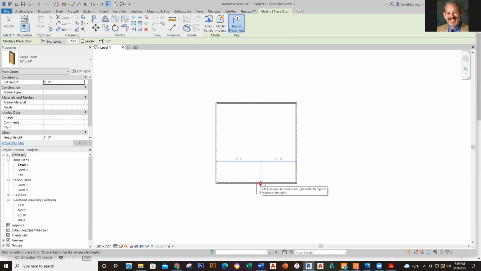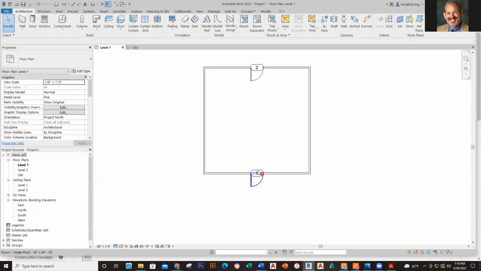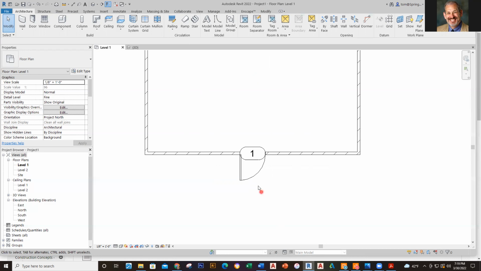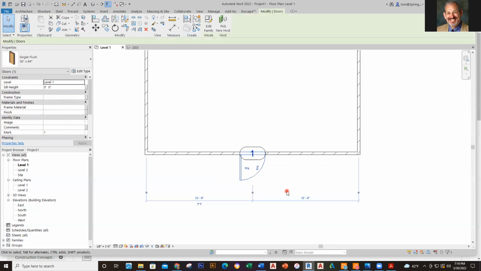Going to place one. Now notice here that my dimensions try to give me a center type thing. So right there is 12 foot 6, 12 foot 6. Well, that means it's right in the middle. So I click on that. I'll do the same thing with this one, 12 foot 6, 12 foot 6, and do that. Now, one of the things you're going to notice is it dropped in these door tags. That's normal procedure.